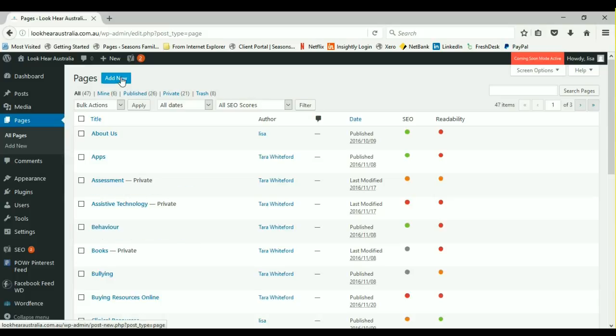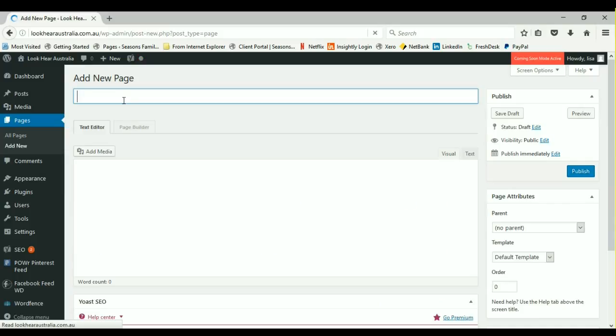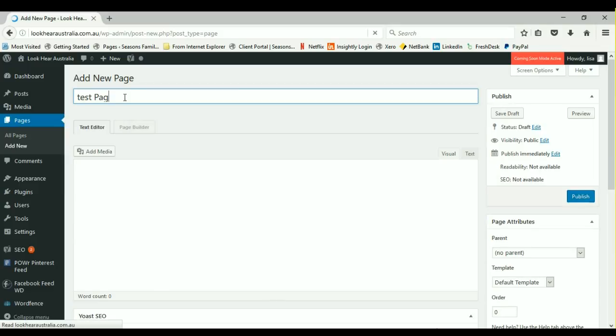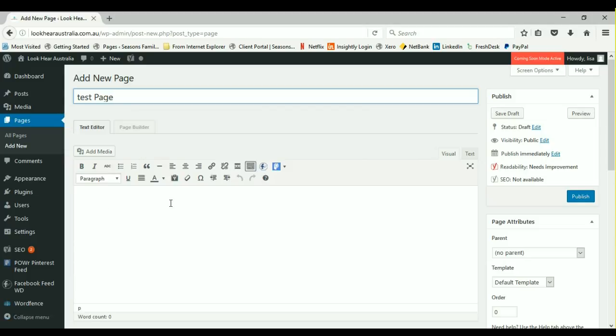It's similar to posts, so I want to create a new page. In the same way as I did with posts, I click on add new, and I put in my page name, test page, and then publish.